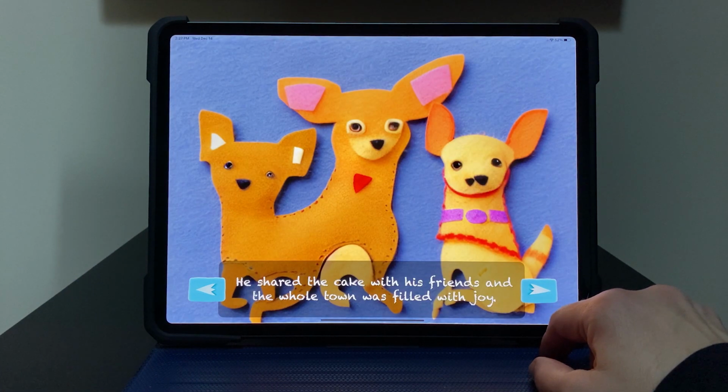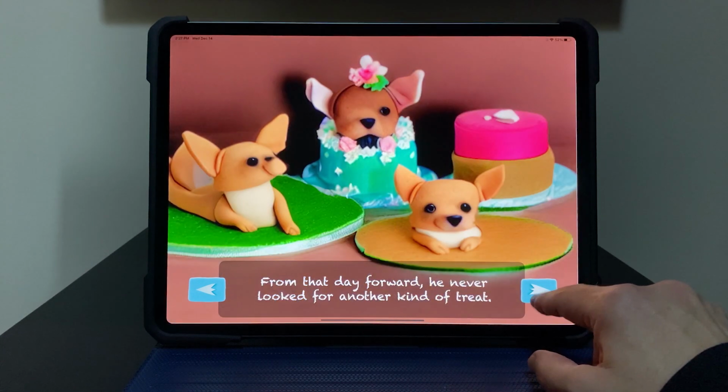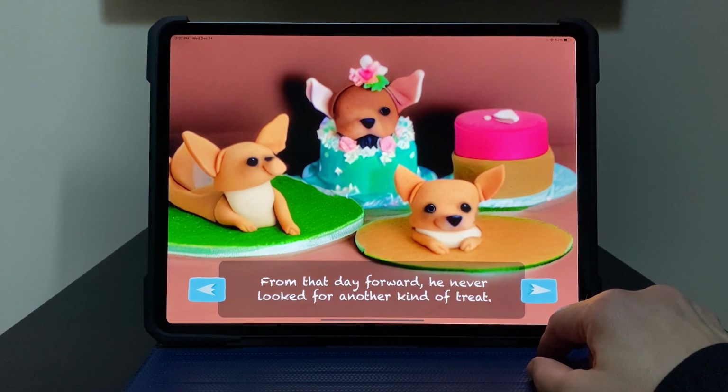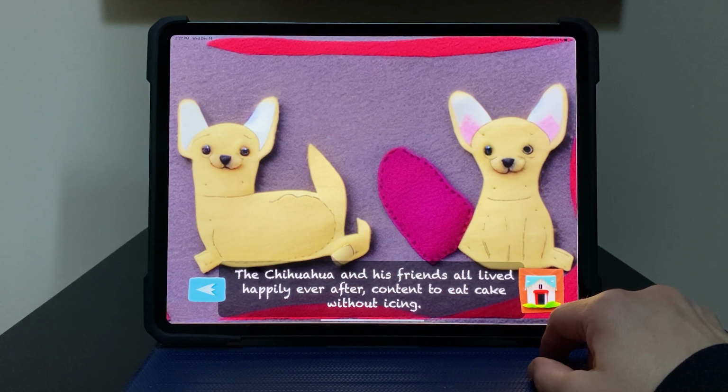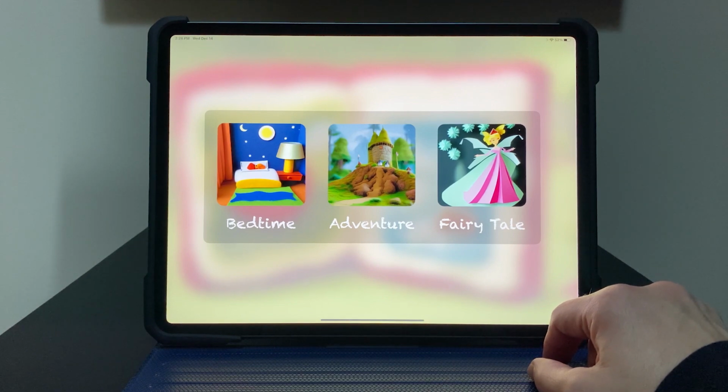He shared the cake with his friends and the whole town was filled with joy. From that day forward, he never looked for another kind of treat. The Chihuahua and his friends all lived happily ever after, content to eat cake without icing. What kind of story would you like to hear?